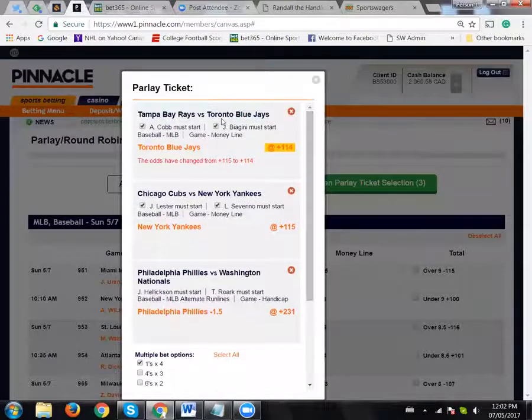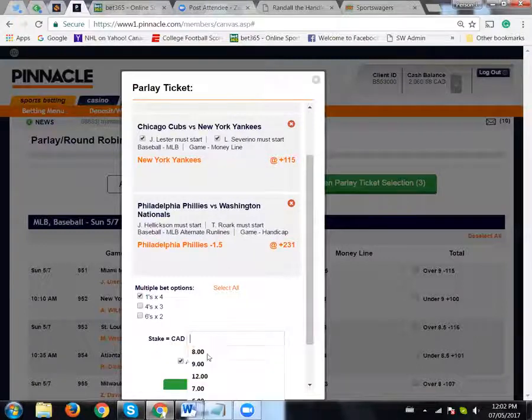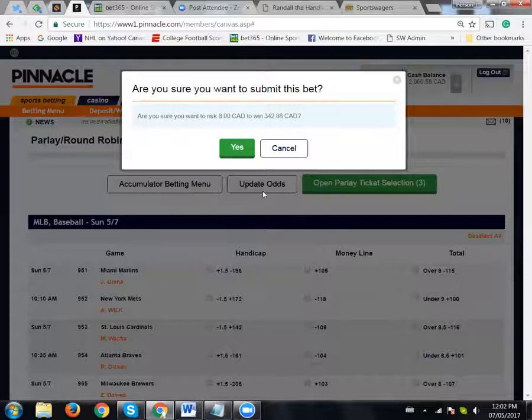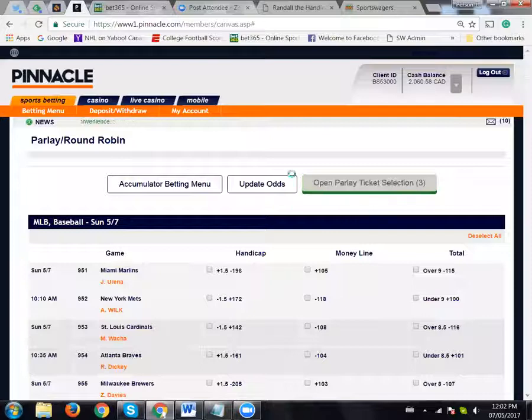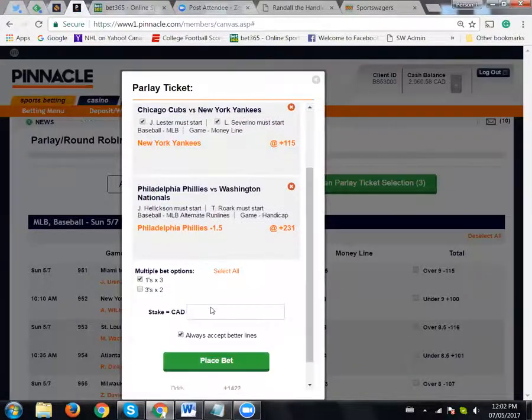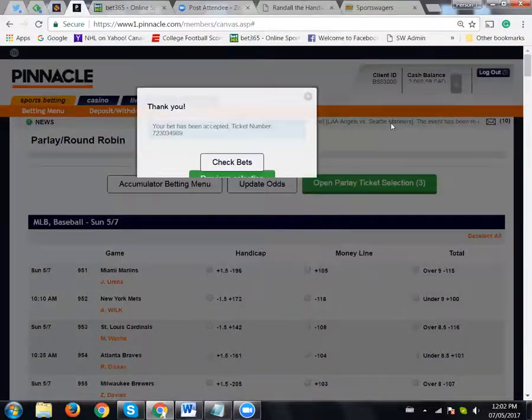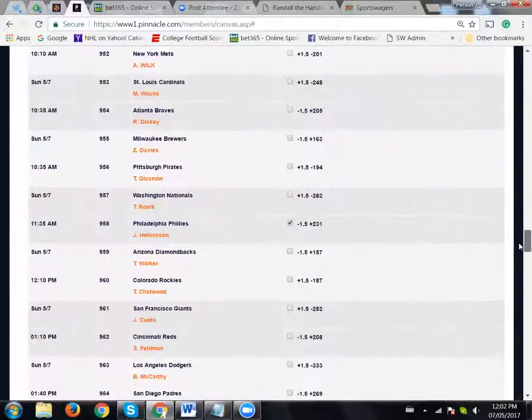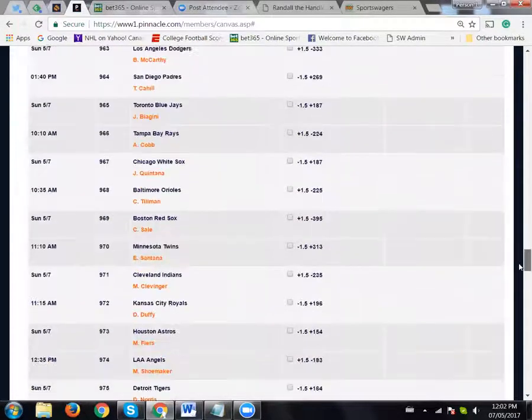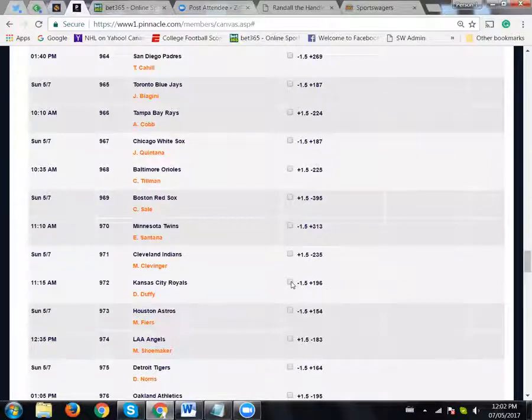Okay, and we got the Yankees, Blue Jays on every ticket, and now Philadelphia. So we're going to make that for $8. And that, oh, that can't be right. Let's try that again. $8. Place bet. 113, which is about 13 and a half to 1, or 14 to 1. Okay, so I'll hit yes. And that's 2 tickets. And I'm going to do that again. I will take Kansas City, -1.5 plus 196.